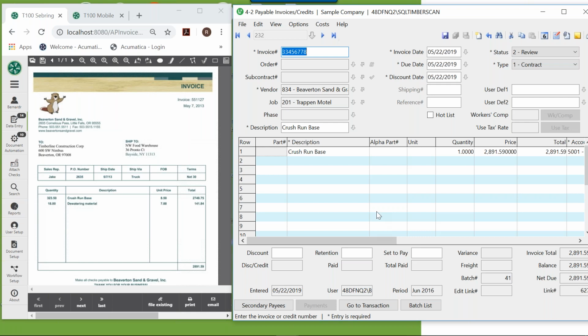Now, a couple things happen after you do the data entry. This invoice, I already entered. If I entered invoices every time, I'd have thousands of invoices. Every time I do a demo, I have thousands of invoices on my system. So people know how to do data entry, so I don't spend a lot of time on that.